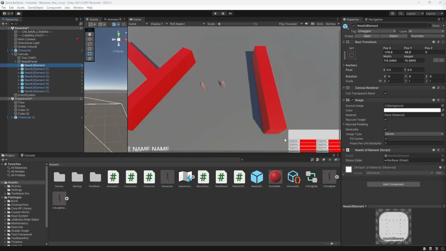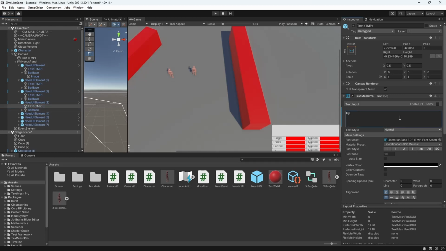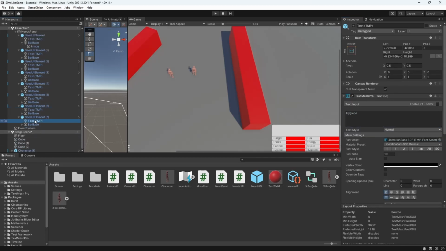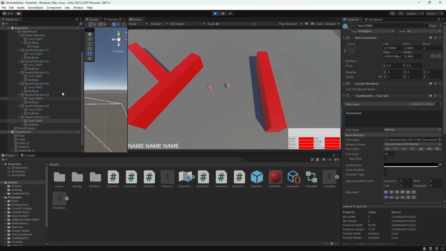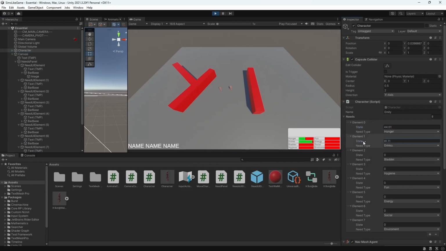I just noticed I forgot to rename the status panel elements. So as a last thing for tonight, let's rename them. So now each of the related needs will be titled properly.